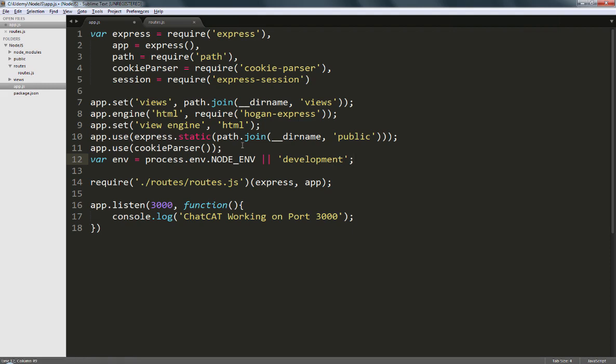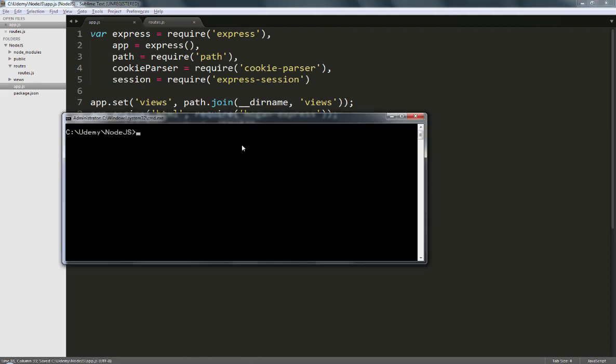Okay, so once I have said this, let's see what it actually outputs. So we'll do a console.log and we'll set it to mode, and it should display the value of the variable called env. So let's just run this and see what happens. So node app.js, it says that currently the mode is development.